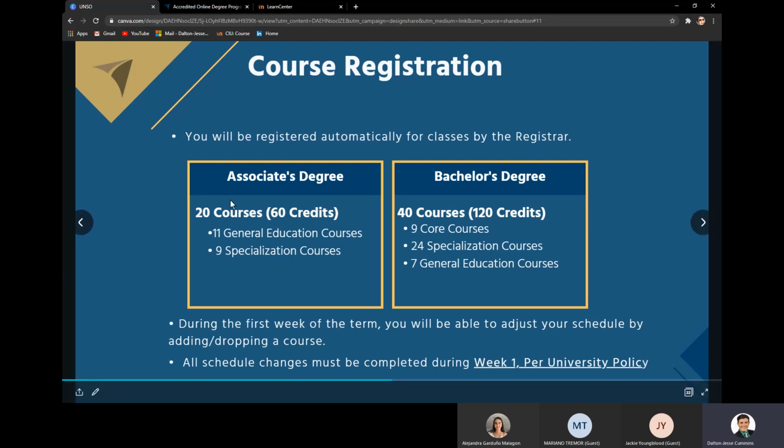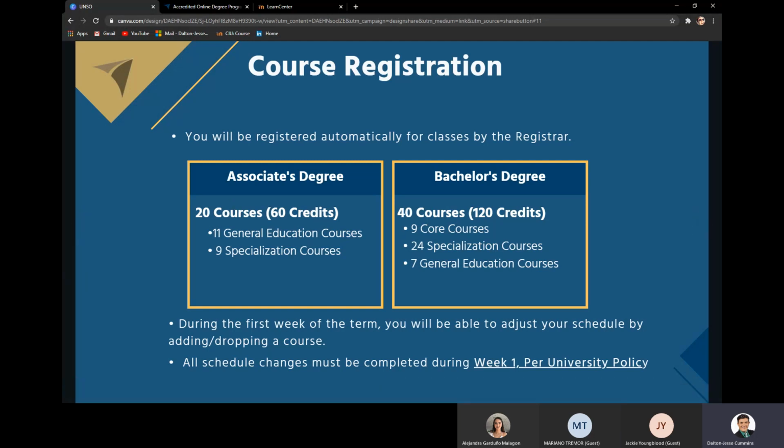For our undergraduate program, we have associate's degrees and bachelor's degrees. The associate's is a 20-course program where you'll have 11 gen ed classes and then 9 specialized classes. The associate's is half of the bachelor's. The bachelor's degree is a 40-class program with 9 core courses, then 24 specialization courses and 7 general education courses.